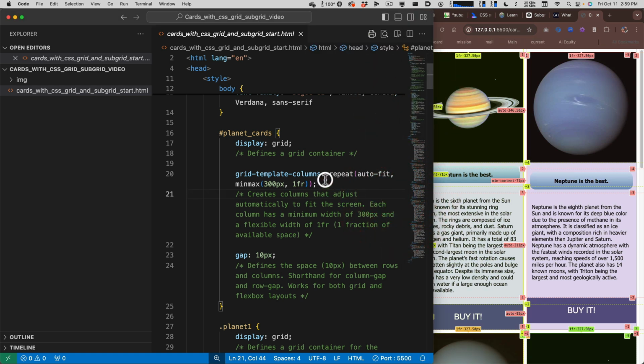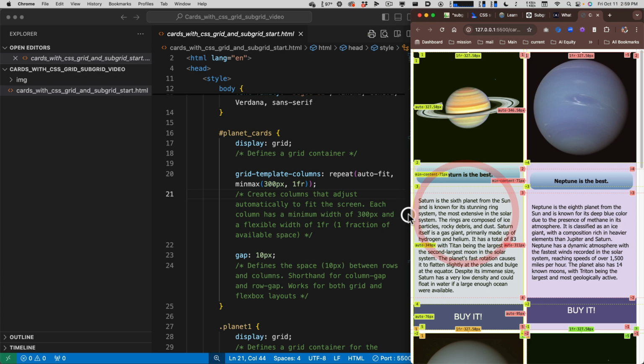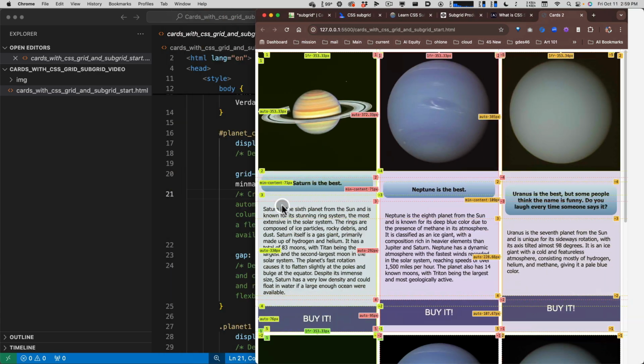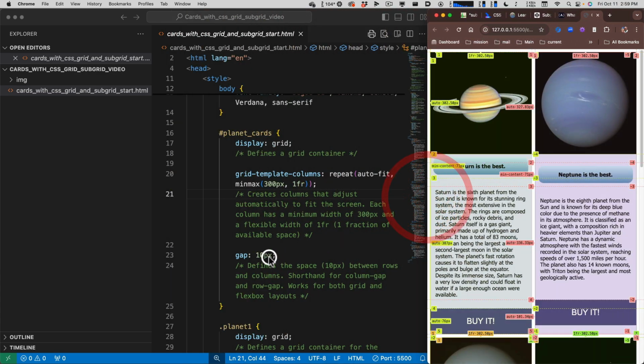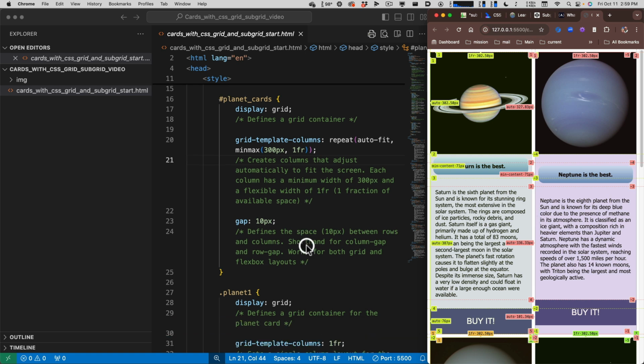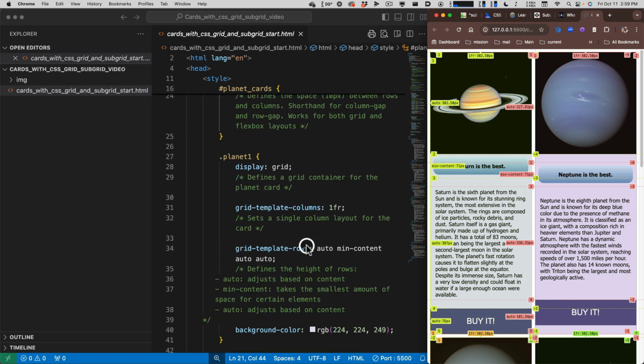So it's got auto columns. That's why we're getting different columns. You probably saw that in the other CSS Grid card video. And then there's a little gap between, that's just the space there. Here is each of the cards. Each of the cards has a class of Planet 1. So that is what is going on in each of these cards. There's one column, right? And then the rows are auto, min content, auto, and auto.